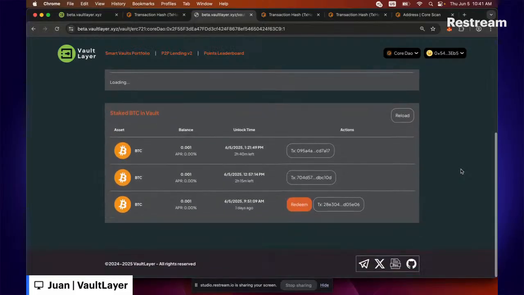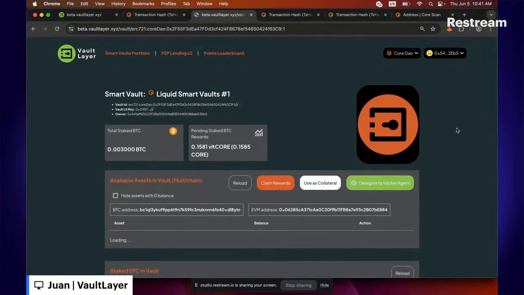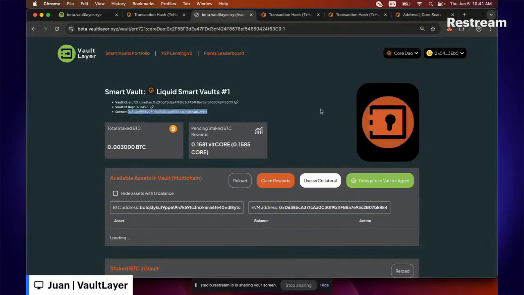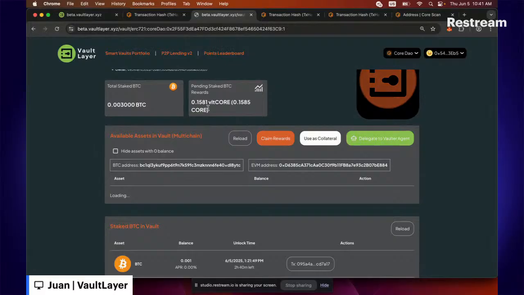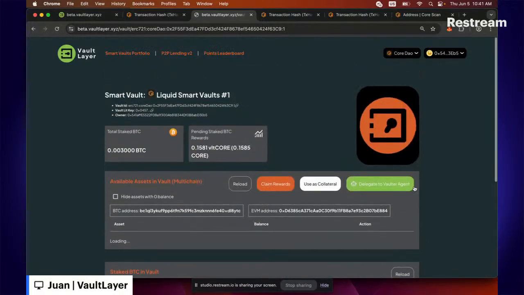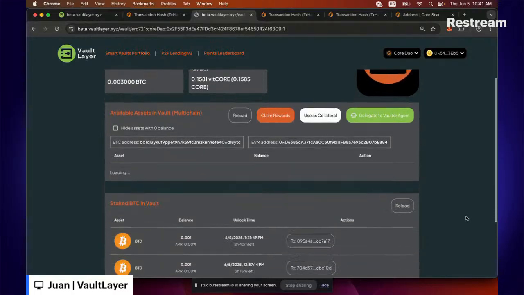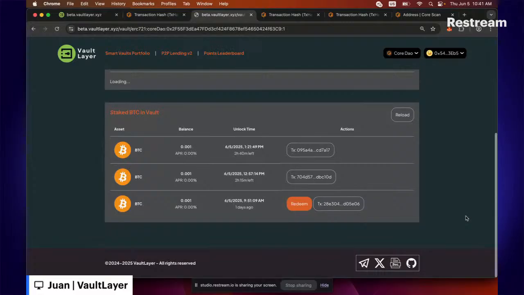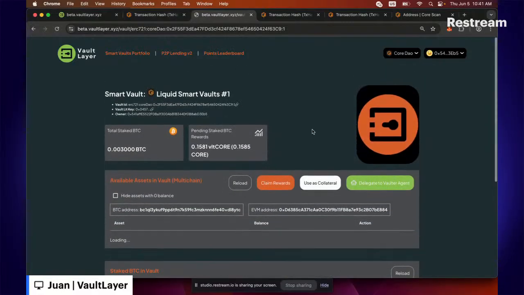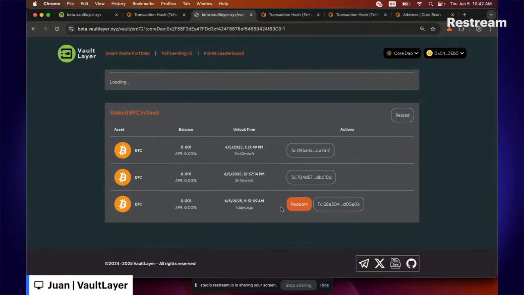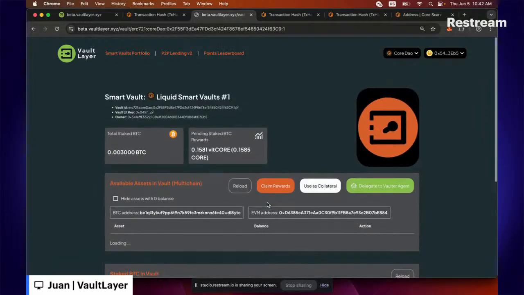All right, it's back on me. Here it is. The owner address is this one ending in EB5, starts with 54. I have the pending staked rewards. Everything looks fine. If I want, I can go ahead and claim the rewards, or I can delegate this Smart Vault to Vaulter for Vaulter to do it. I can redeem this BTC whose time lock expired. All right, I think we're good to go.